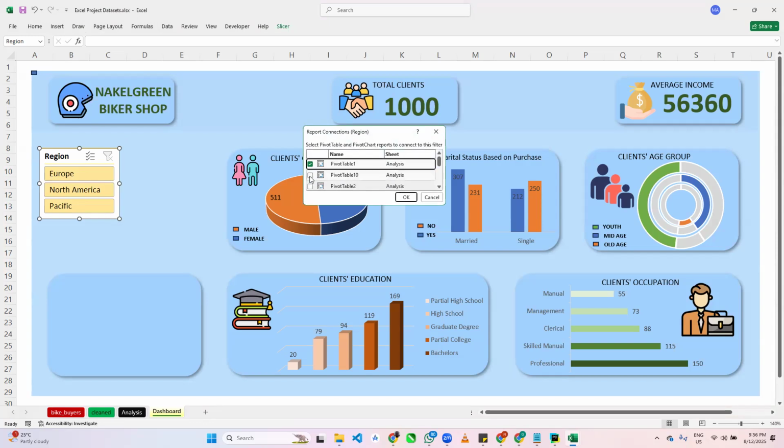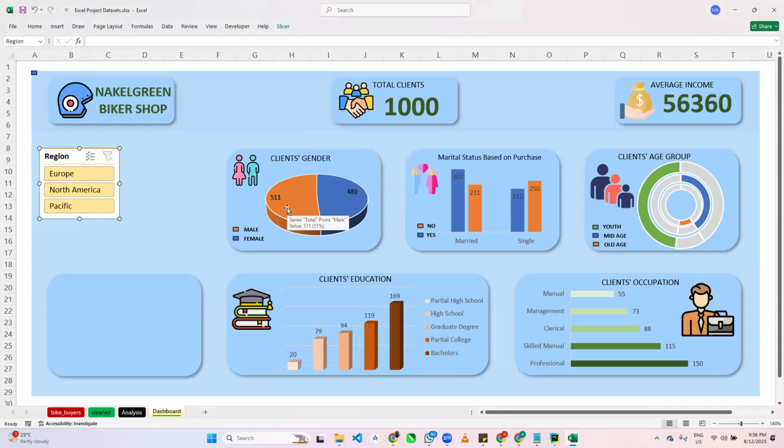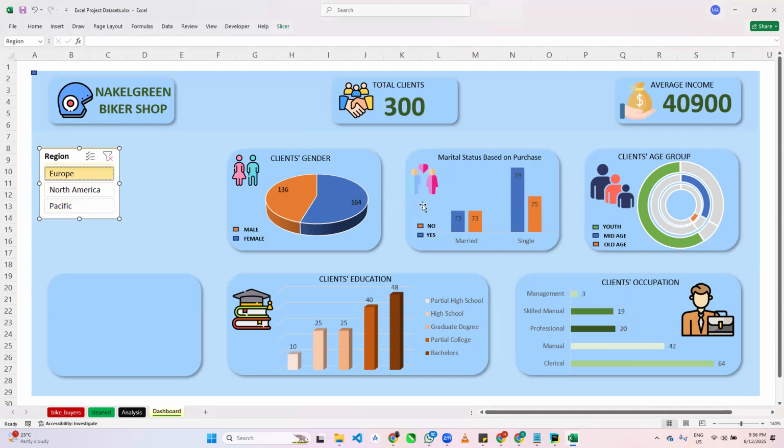So from here, I will just click on all the pivot tables I've got to connect, which means connect these particular slicers to all the pivot tables I've done, right? Which means once I'm done and I click on OK, if I now click on Europe, you will see everything will change. The total average income from Europe is this. Total number of clients that we know is this. The total client gender is 136 to 164. Marital status, you can see it has changed. Client age group has also changed.